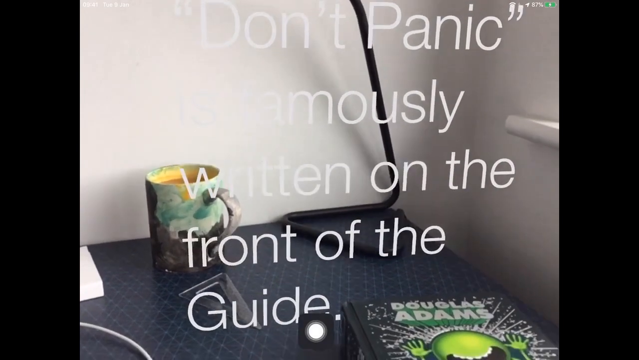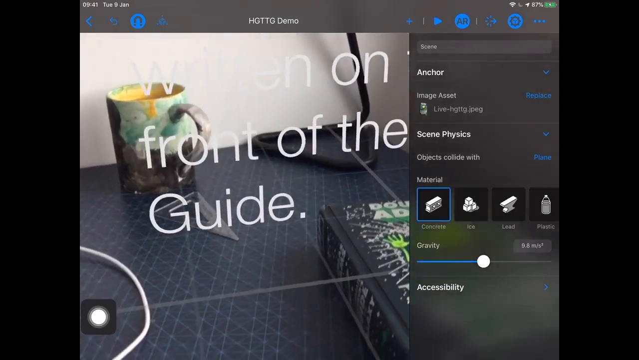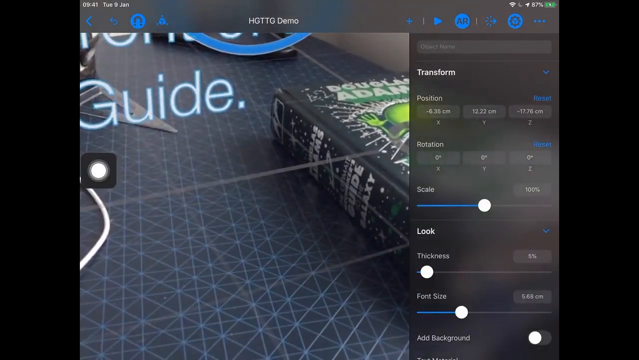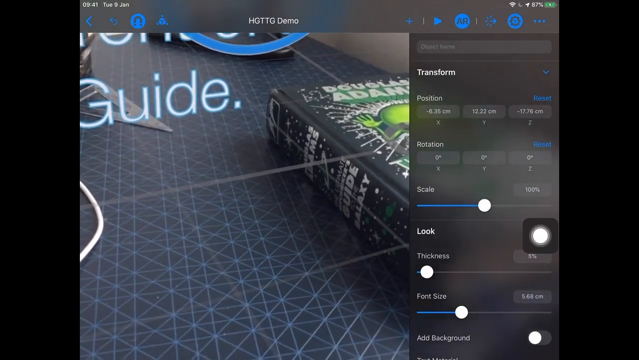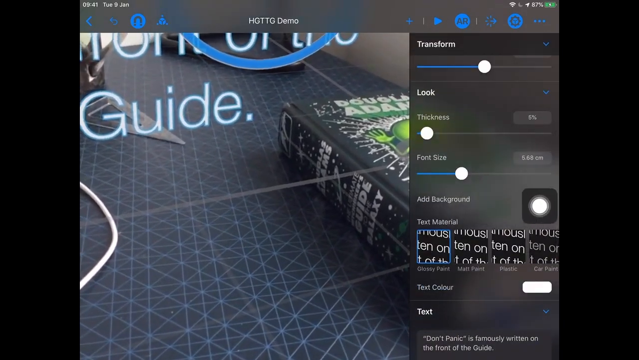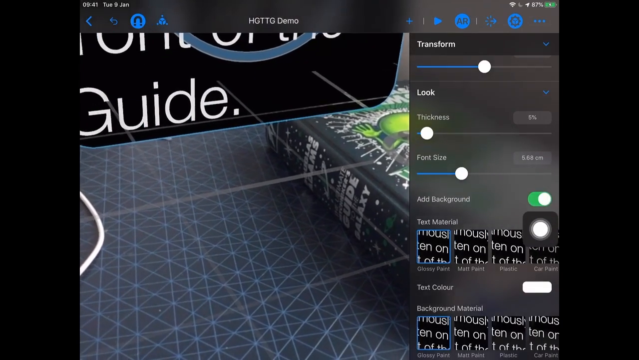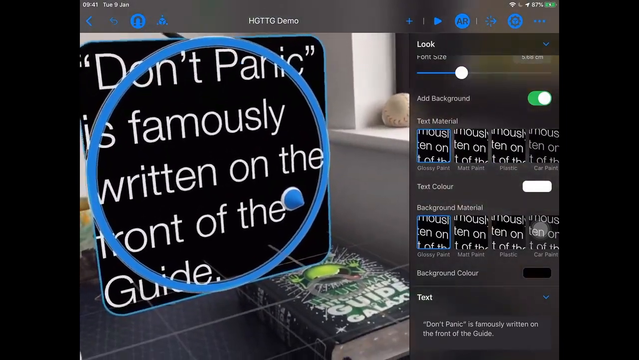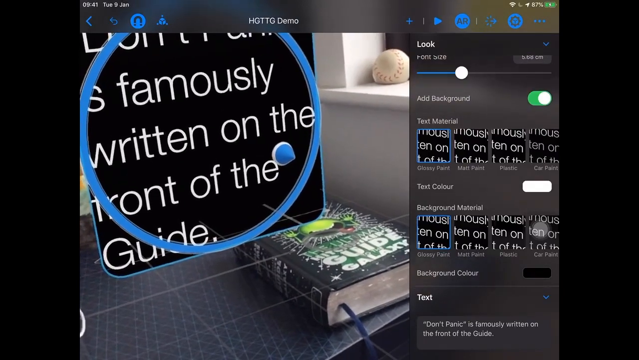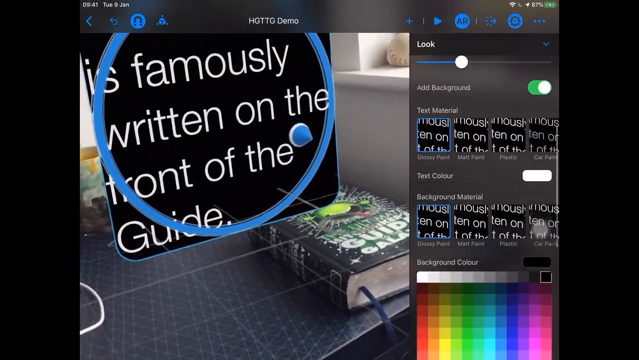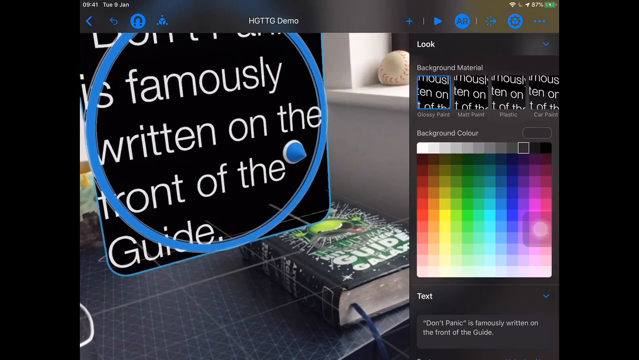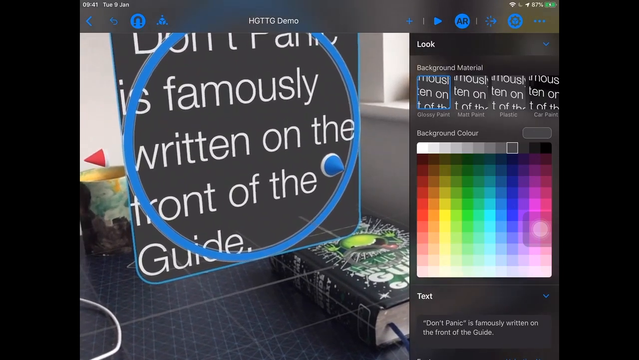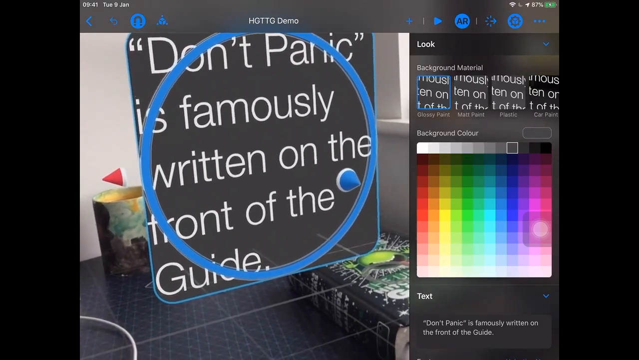So let me go hit the stop button. And what I'm going to do is I'm going to select that text again by tapping anywhere on the text. And if I go over here to the properties, there's an add background option. So if I tap that switch, now I have the option to give it a background color. So right now it's black. And maybe that works well with white text. Maybe we'll make it a little lighter. Okay, cool.